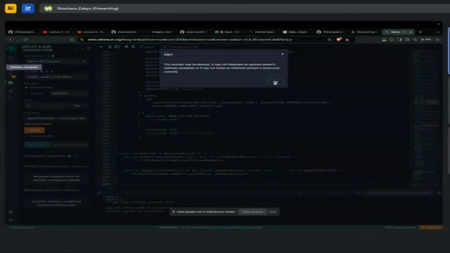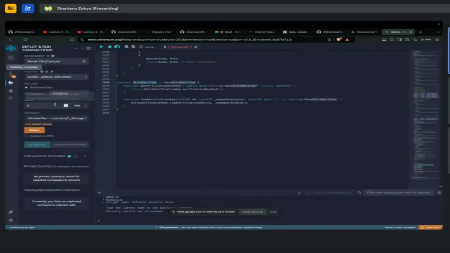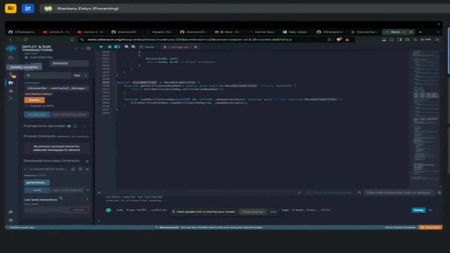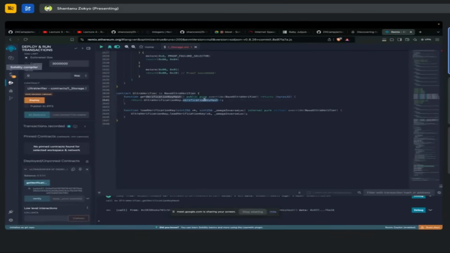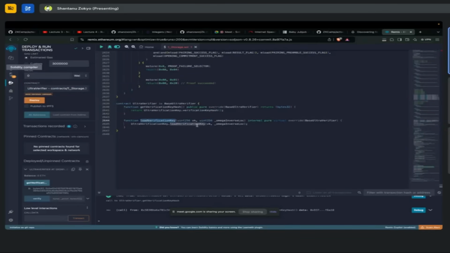So that's an abstract contract. I guess that's an ultra verifier contract. Okay, that's the ultra verifier contract. I am deploying this, and you can see this is get verification hash. It's a verification hash, which is nothing but the hash of this ultra verification key contract, if I'm not wrong. And the load verification key is basically verifying the stuff on a blockchain.